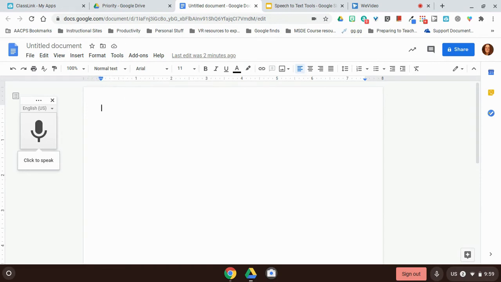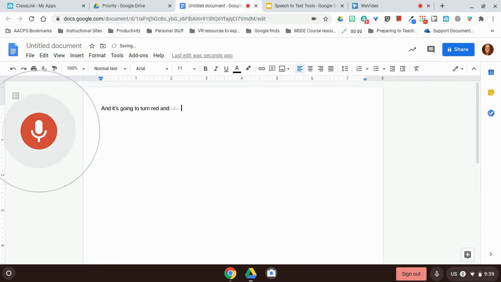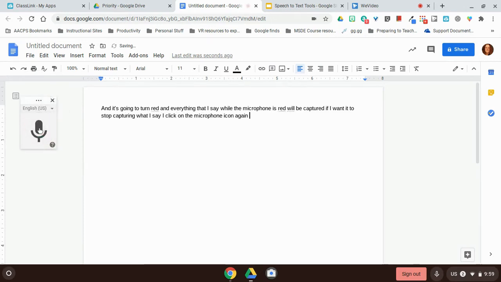And when I'm ready for it to begin typing what I want to say, I'm simply going to click on the microphone, and it's going to turn red, and everything that I say while the microphone is red will be captured. If I want it to stop capturing what I say, I click on the microphone icon again, it turns black, and it's no longer capturing what I'm saying.